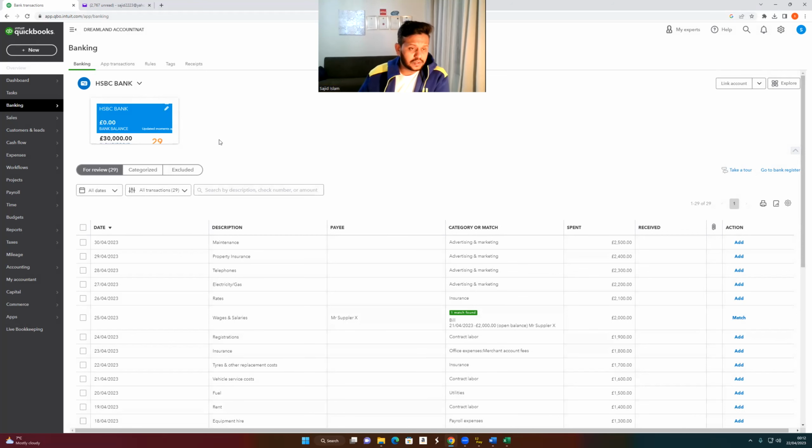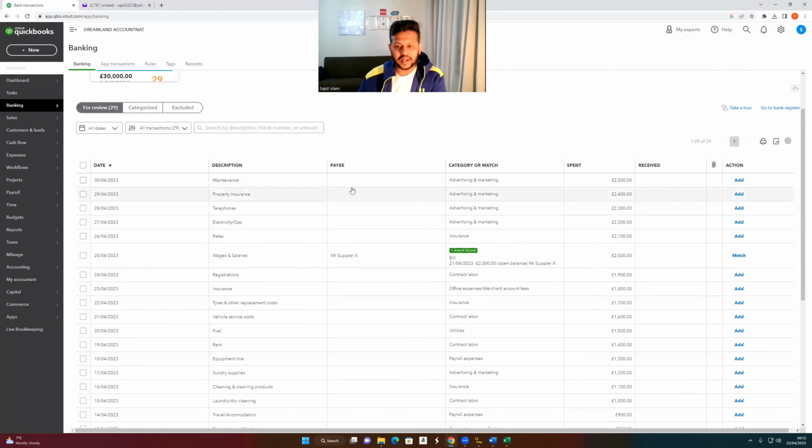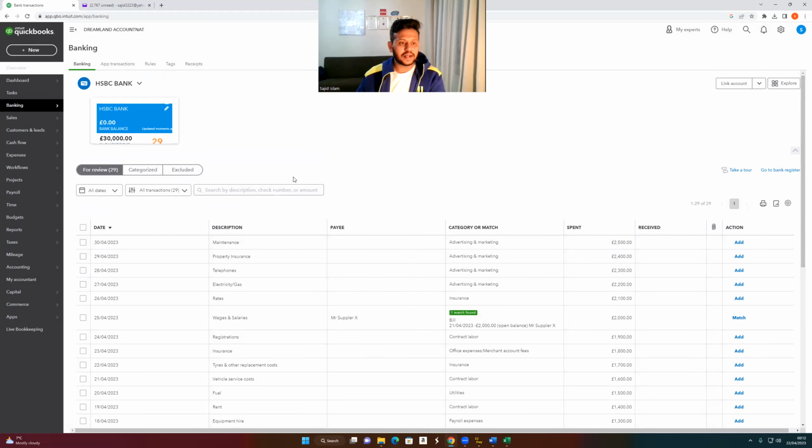This is our bank, HSBC Bank, and we can see the cash book says we have 30,000 in the bank, and that's the opening balance. So far, we haven't categorized anything, so that's fine. And now we have to look at our for review.